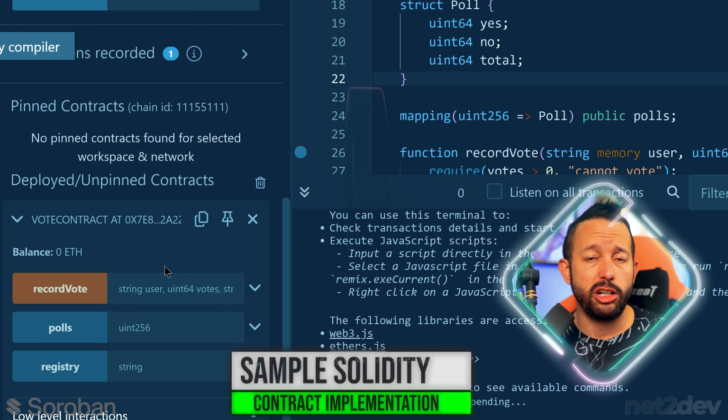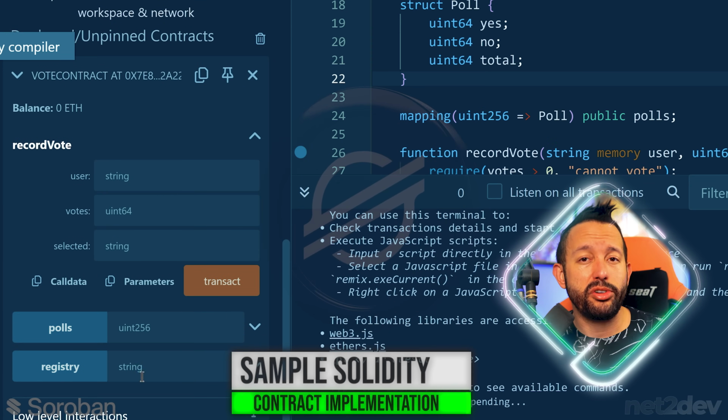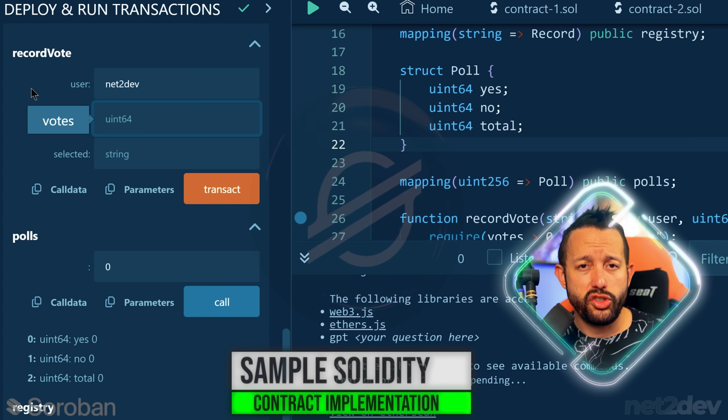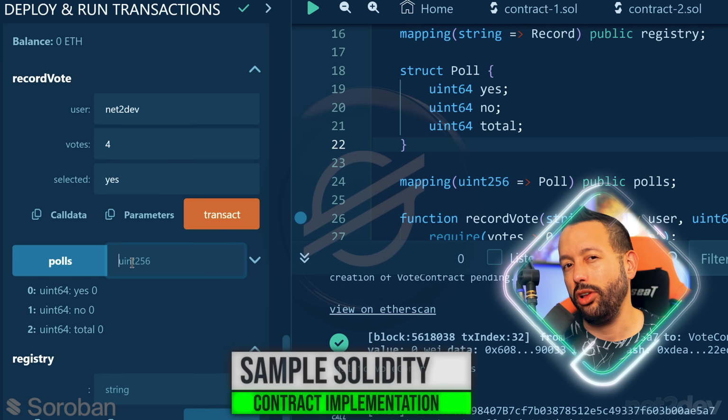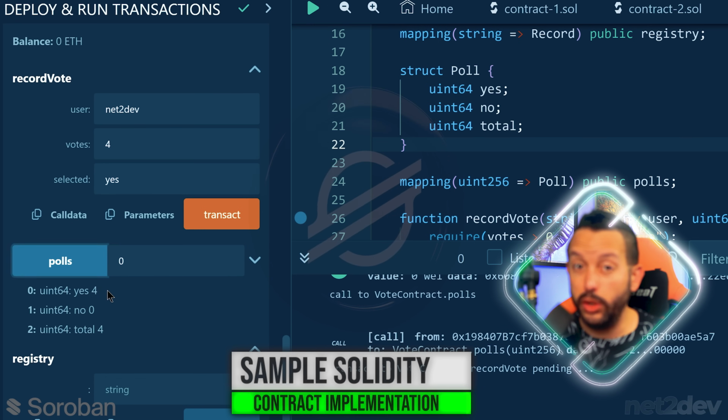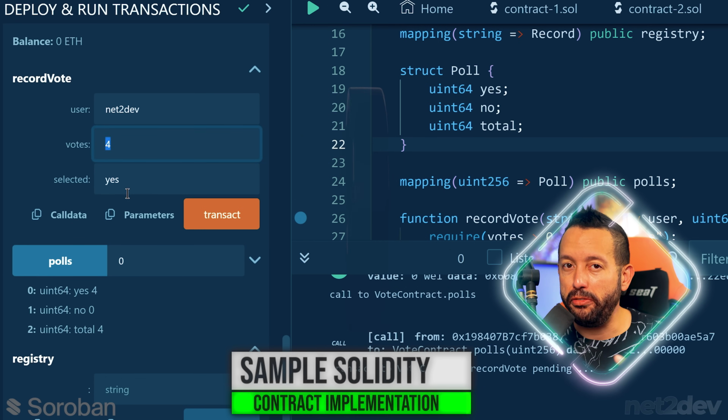Let's deploy the smart contract. Let's record the vote, pass the user, net2dev, votes for choice yes. Transact, and everything goes well. Let's take a look at the polls. We have successfully stored 4 votes allocated to yes, and we have a total of 4 votes.